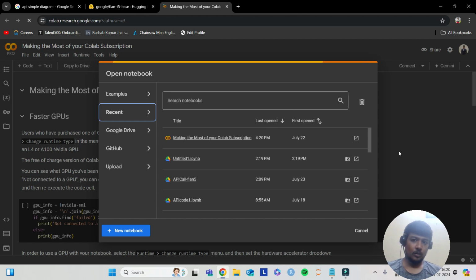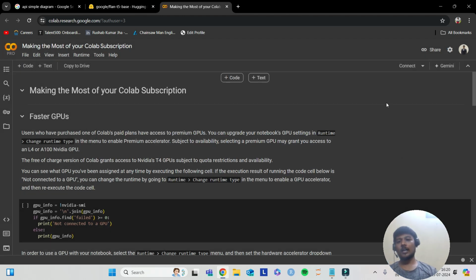Let me see what to be done. Okay, so this is how the Colab interface will look like. Colab is similar to Jupyter Notebook that we utilize in day-to-day life for coding and all. So the capabilities are the same.